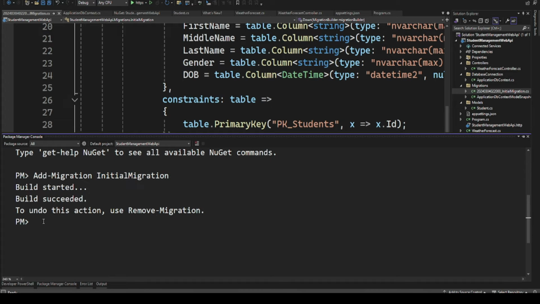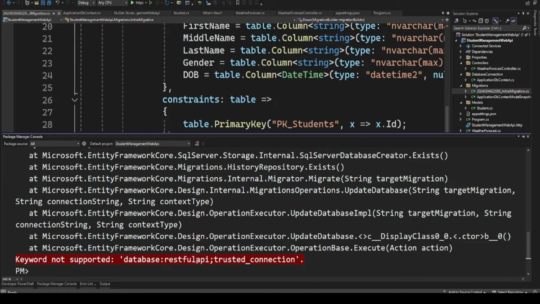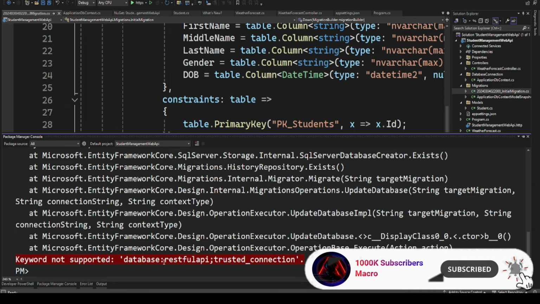console. Then we need to run the update database command. This will now create our table. So press enter, and this will create our table in our database. But you see, there is something that we've done wrong. You see trusted connection, key not supported, database RESTful API, trusted connection.